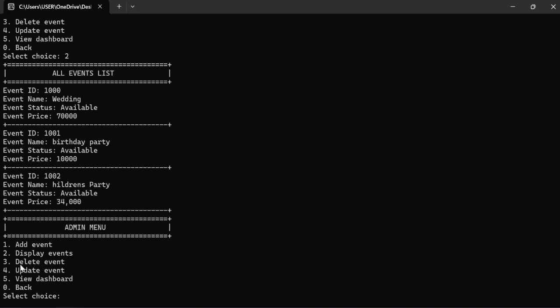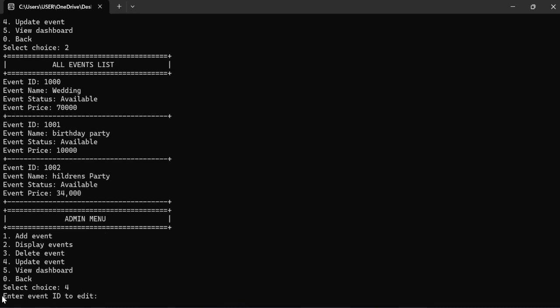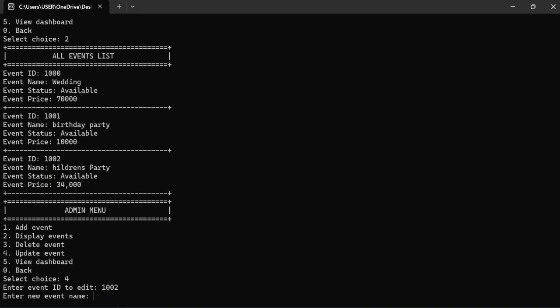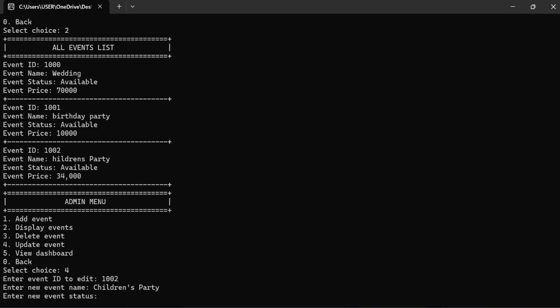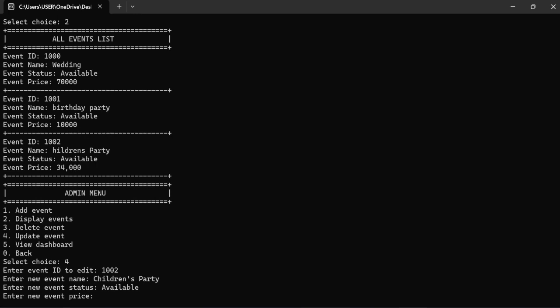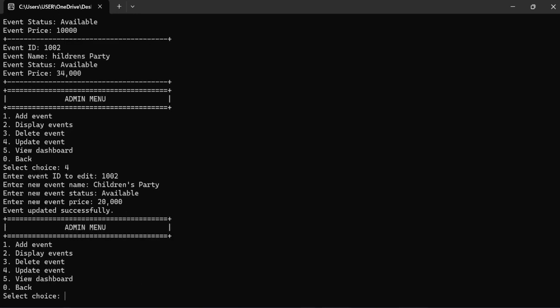And also, you can update the event. Just input choice 4 and enter the ID you want to edit. Okay, let's have an example, 1002. Enter the new event name, which you can input whatever you want, and enter the new event status and the new event price. So the event updated successfully.